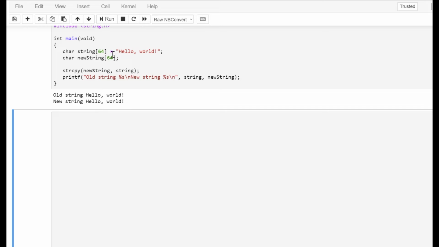And again, you need to be careful when you use string copy. Make sure that your new receiving buffer is large enough. In this case, we both had character strings that were capable of storing 64 characters, and so it's a pretty safe operation. But you need to be aware of buffer overflow errors.